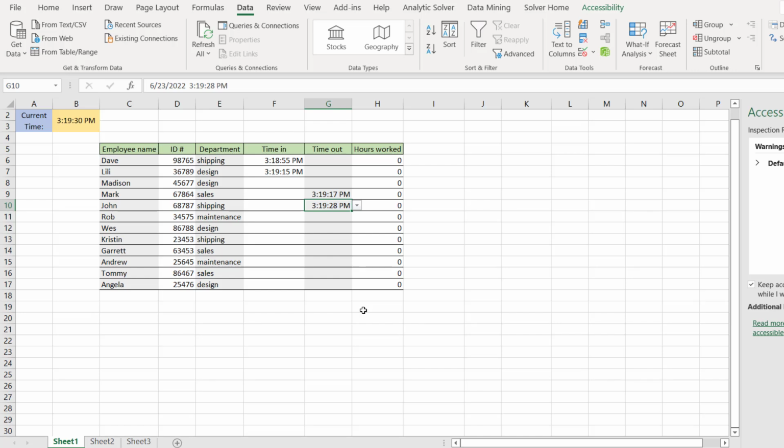And what you can do is you can put a formula in here where it subtracts the two times, times they were in and times they were out, and calculates the hours they've worked. And the way you want to do that is when dealing with times, do it times 24, and then format these as a whole number.